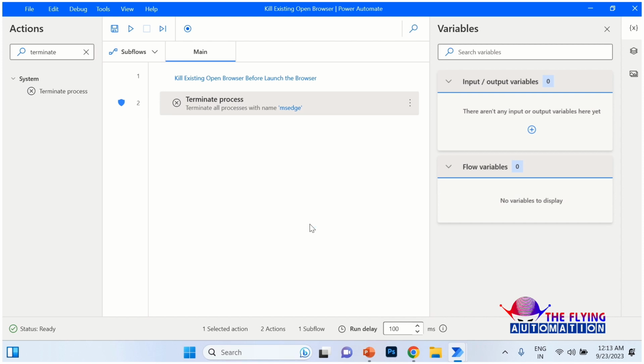So I hope you understood how to kill existing open browser before launch the browser.